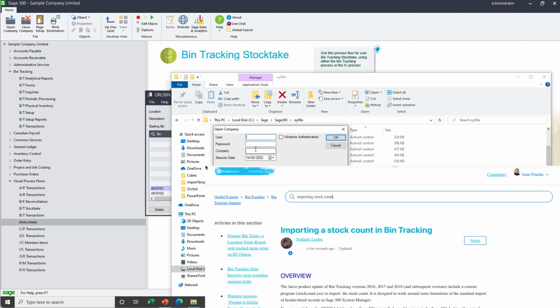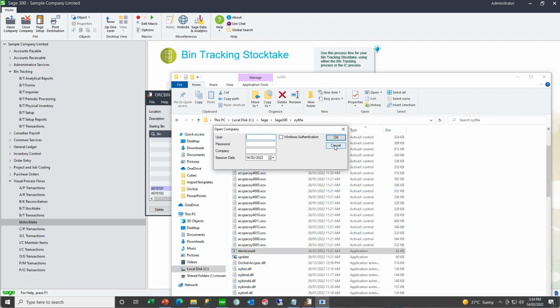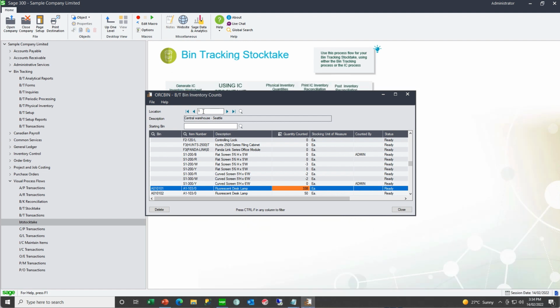The reason why we need a specially formatted import is the standard Sage import cannot update a header detail such as the structures of the bin stock count. The header is the location, the details are the bins, and then you've got a detail of item and possibly another detail for your lots and serial numbers. And the standard file import does not support an update of an existing header detail.